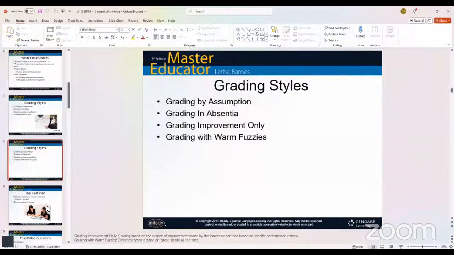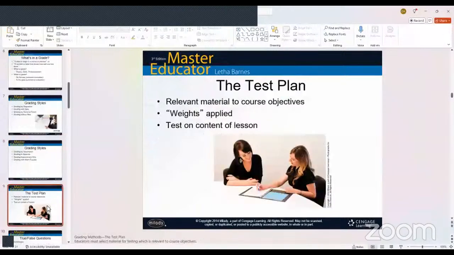Let's look at the test plan. Relevant material to course objectives, weights applied, and tests on content of lesson. It says educators must select material for testing which is relevant to course objectives. Y'all, this is so, so important. I know there's a lot of material for particular courses.